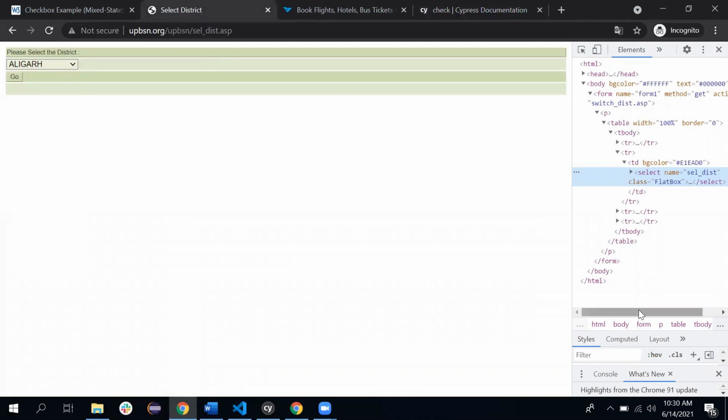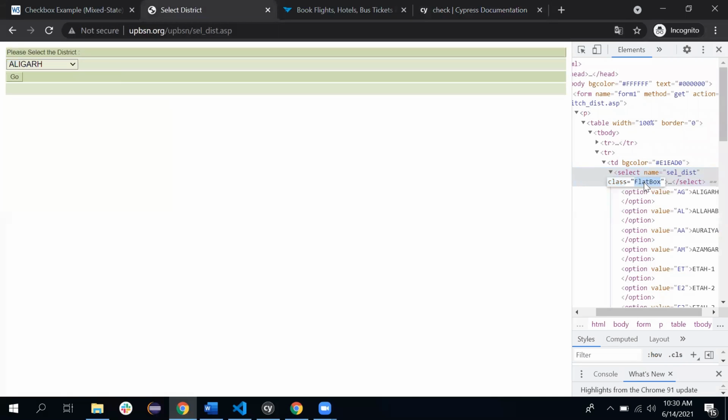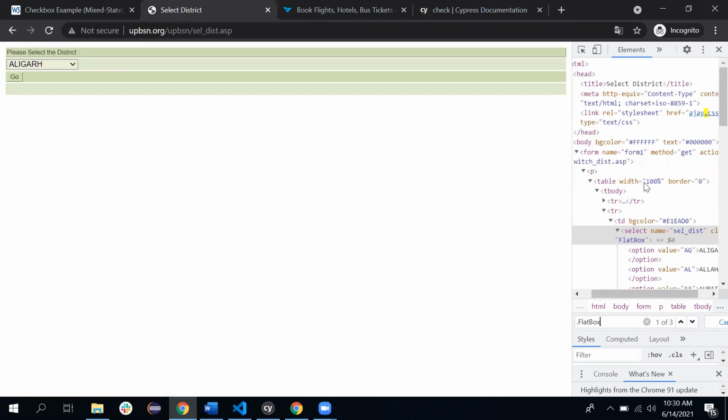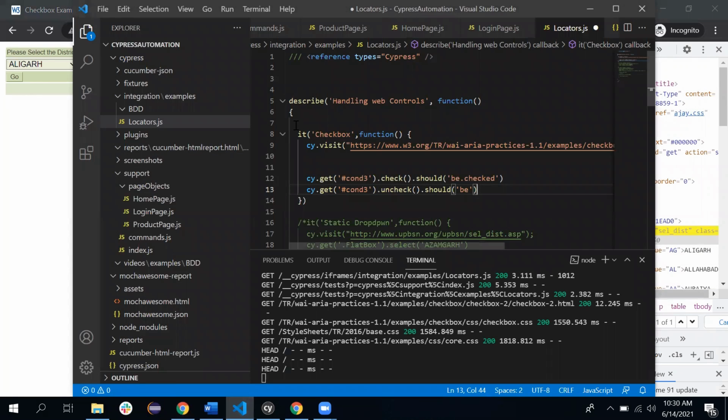So the class is called flatbox. We can copy just that class, Control C, Control F. For class, we need to put a dot symbol and then flatbox. We are able to easily identify this particular drop down. And again, go to the Visual Studio to complete that code. I'm just commenting this checkbox one.